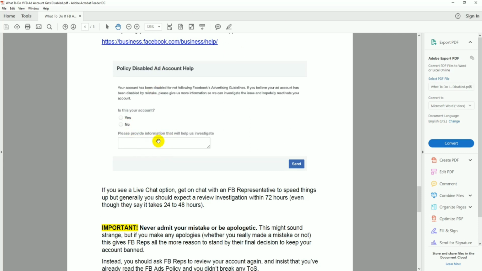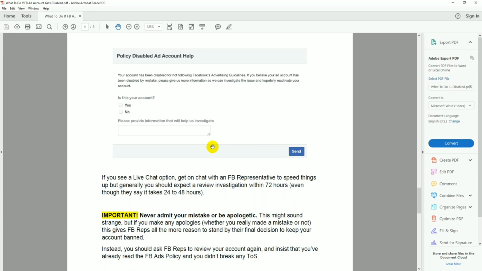Now, you don't really have a lot to write here, to be very frank. The word count or character count is quite limited, but here's the thing: you never want to admit your mistake or be apologetic. I know this might sound strange, counterintuitive, and even douchey, but I find that a lot of people tend to just say sorry even when they really didn't make a mistake. But what's happening is that you're putting into writing something the internal team can use as a reason against you. You've admitted your guilt in writing, and they're going to stand by their final decision to keep your account restricted or disabled.